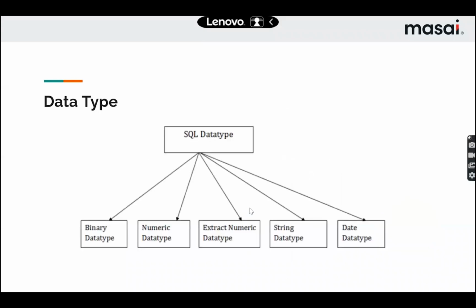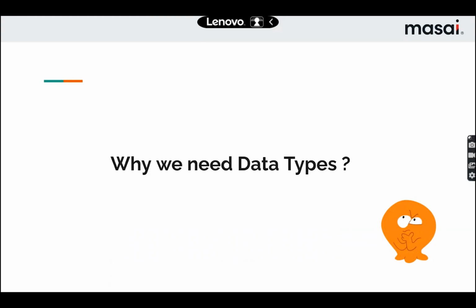Now, why do we need data types? The reason is that we need to store different categories of data for our website. Sometimes I need integer data, sometimes string data, sometimes floating point data, sometimes boolean data. So there are different categories of data which I need to show to the front end user. That's why data types are created.